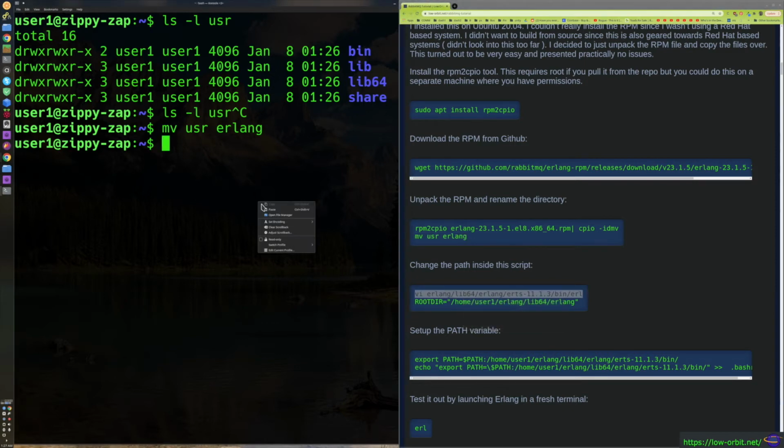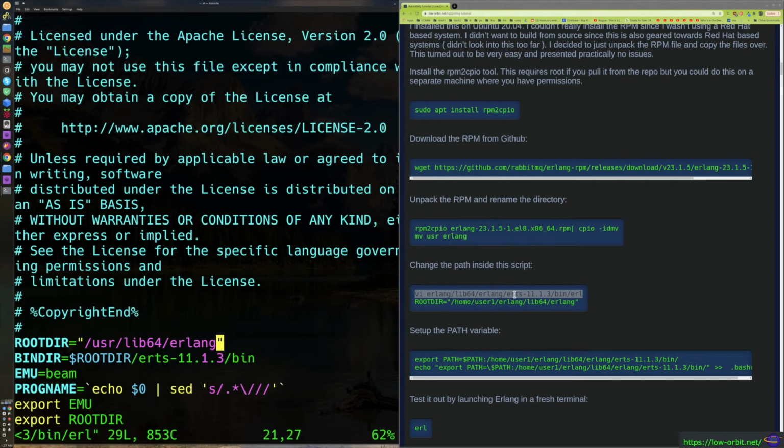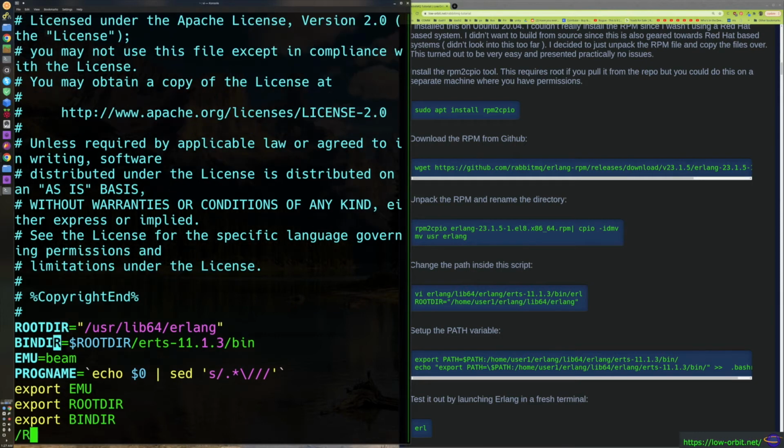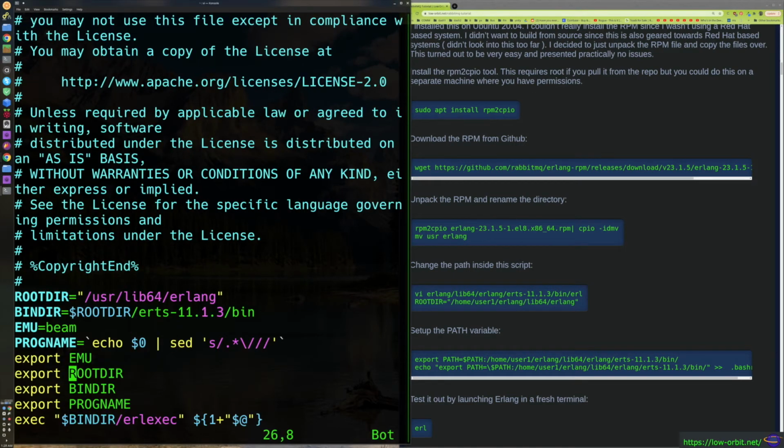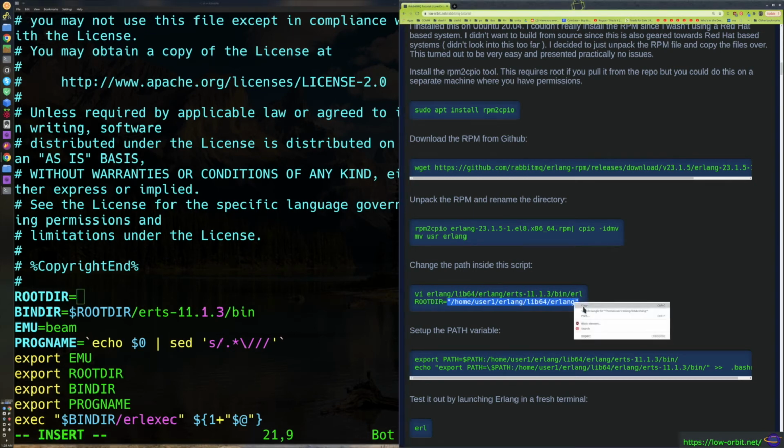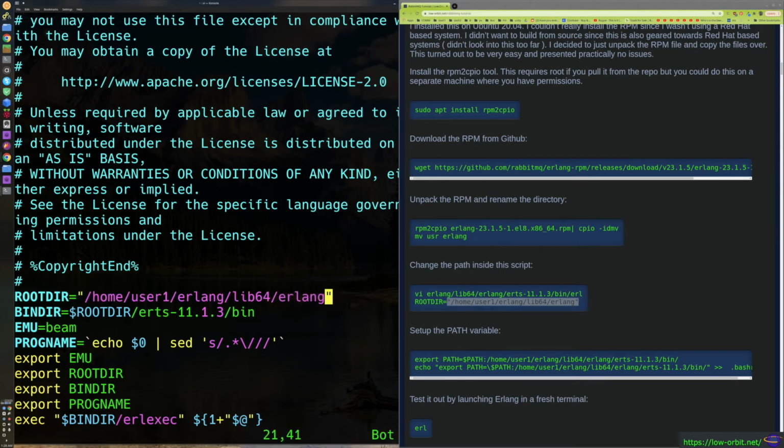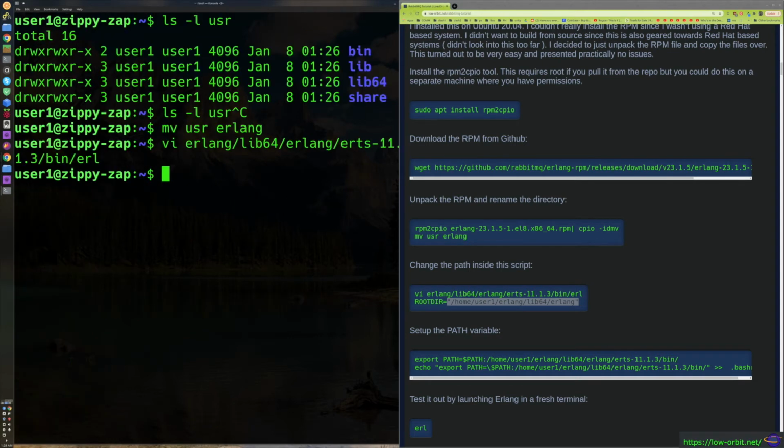And we are going to edit this file right here. So this is that bin file. It's really just a script. So this launches the interpreter. So we're going to look for that root dir. So root dir usr. Oh yeah. So I'm just going to change this to that, and that's it. That's all you have to do. Just change that one thing to the path of the actual Erlang interpreter.